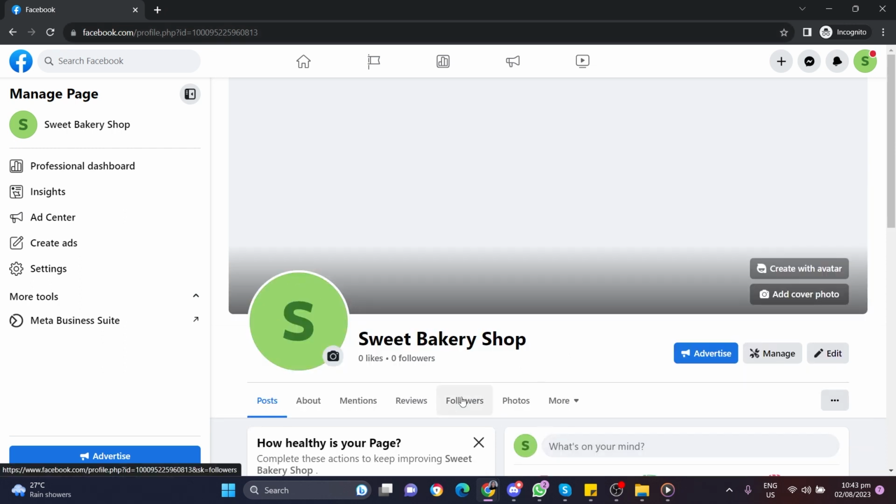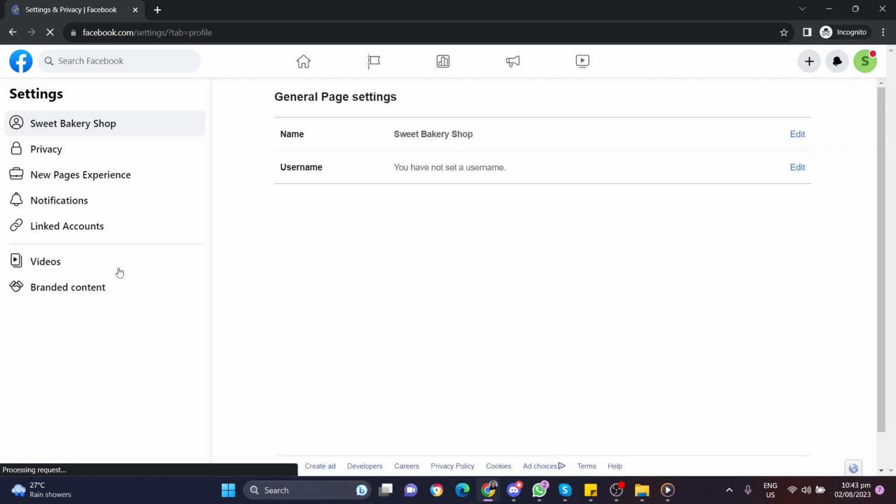Alright, so once you switch into the Facebook page to create the new Facebook page username, all you have to do is click on settings on the left here. And here is where we're going to be able to set a new username. If you already set another username, you're also going to be able to change the username here. So click on edit here.